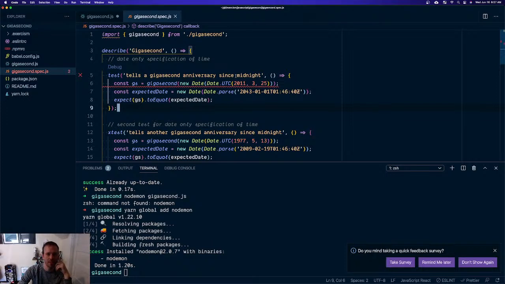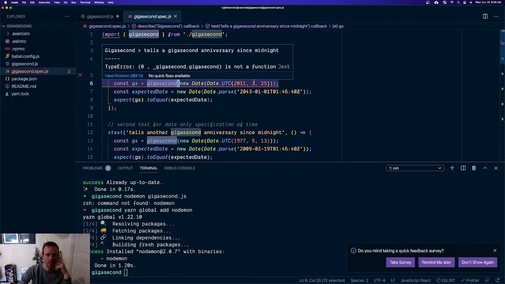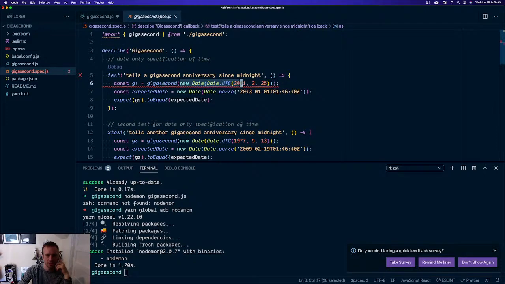Okay, tells the gigasecond anniversary since midnight. Oh gosh. Is this how you make a new date? New date, date.utc. It's midnight. This is going to be midnight? Expected date equals date.parse. I mean, isn't this the solution then? Oh no, okay, so this is just hard coding the answer.